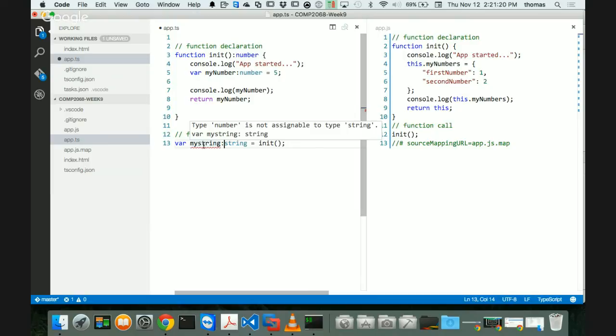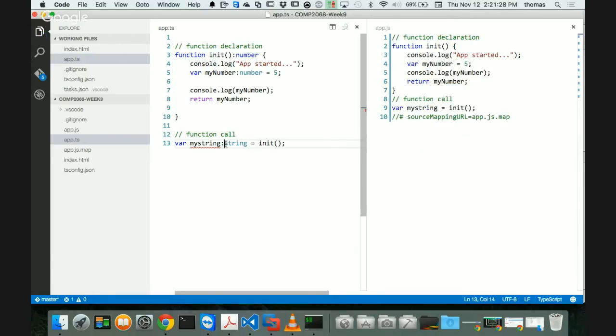Hey, is this perfectly good JavaScript, by the way? If I try and do this, what does it transpile to? Let's try this out and see what happens, right? So I transpile, and it does this. Var my string is equal to init. Well, guess what? My string, even though it says string, could be any, right? So this is perfectly legal.